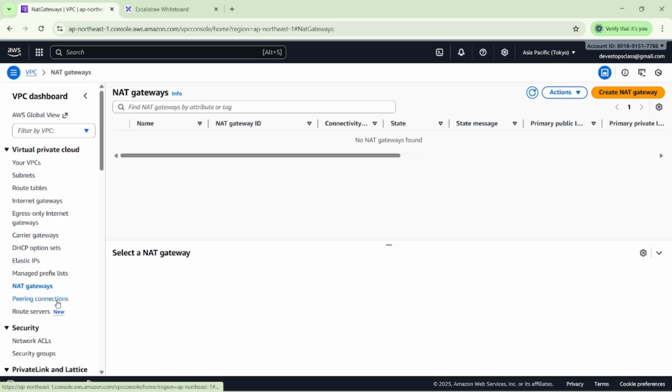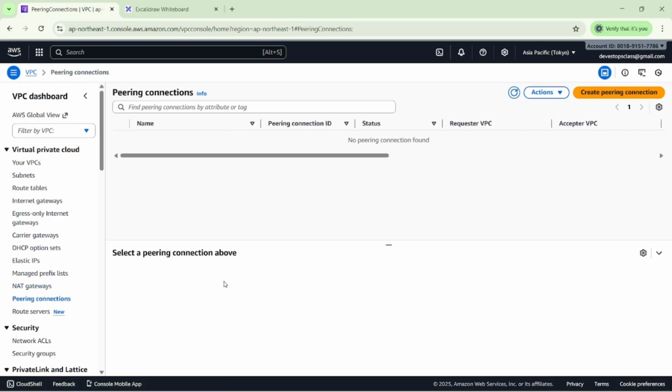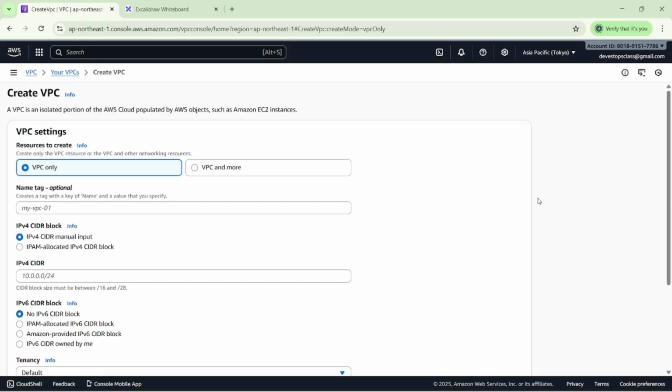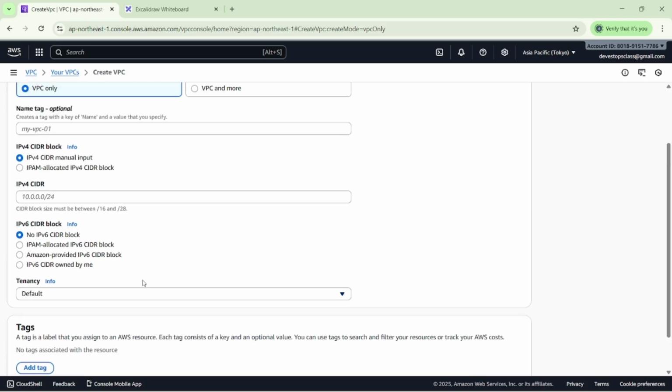Then the peering connection. A peering connection is used when I want internal communication between two subnets. Then what do we have to do here? We have to use VPC peering. Whenever we create the VPC here, you can see the resources created. Then after that we have one CIDR block.